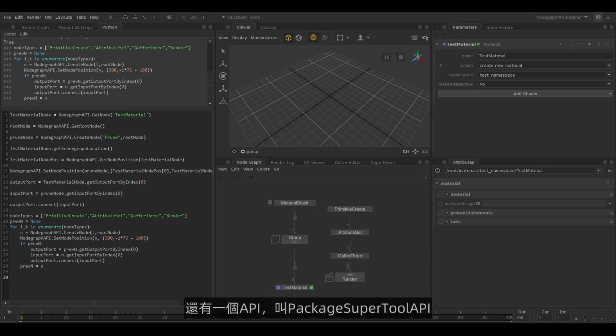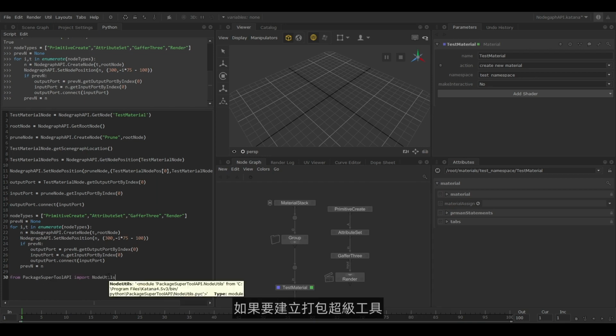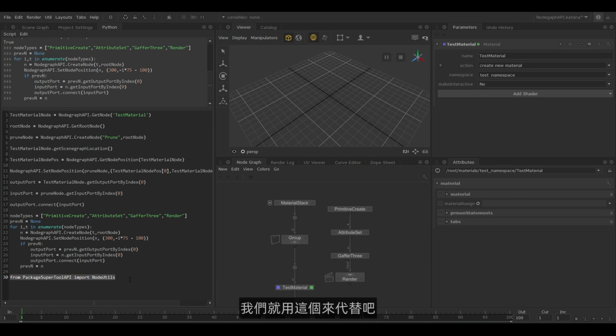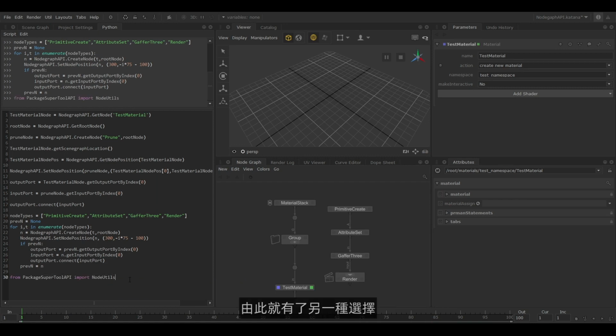So there is another API that's called the Package Supertool API, and from that it has a node utils. So if you're building a Package Supertool, it has some handy features in it, and one of them is this node utils, and we're going to use that instead, just as you've got another option. It's the same kind of code.